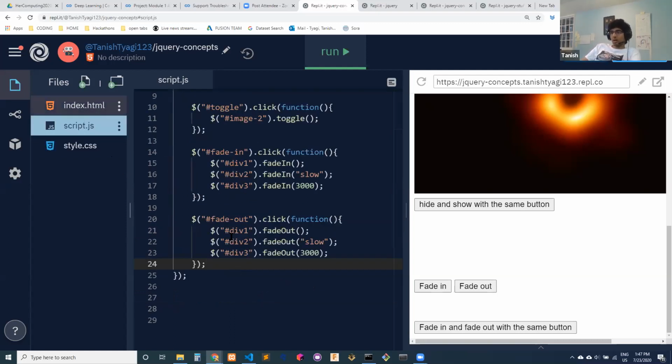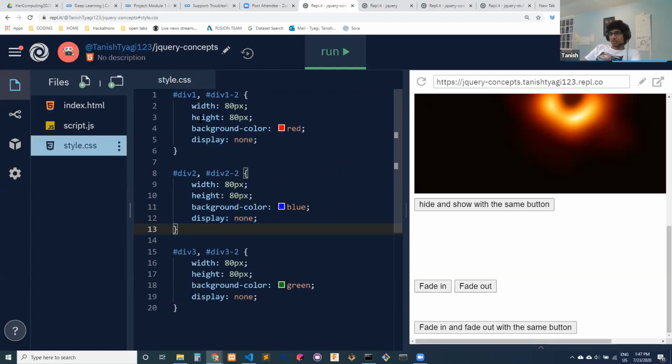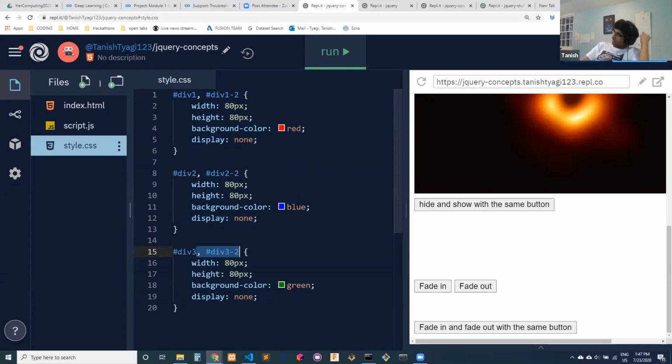Okay. I haven't finished the CSS. Oh, the CSS, you're just adding a comma. You add this comma here, div 1 dash 2, div 2 dash 2, div 3 dash 2. That's all it is. Pretty simple.